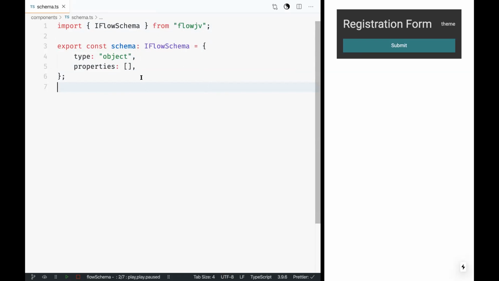I use TypeScript, and if you're not comfortable with TypeScript, you can just remove this, which is fine. But because I use TypeScript, I make use of type checking whenever I define my schema. So FlowJV provides this type called IFlowSchema. When you provide this, you can start defining your schema like that.